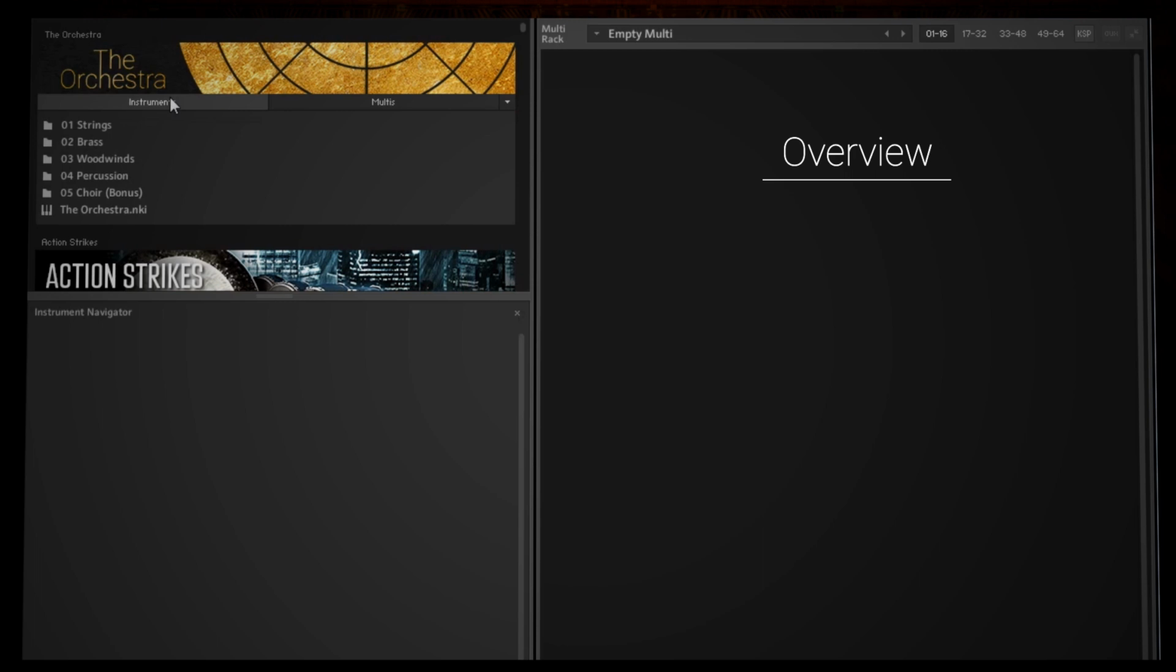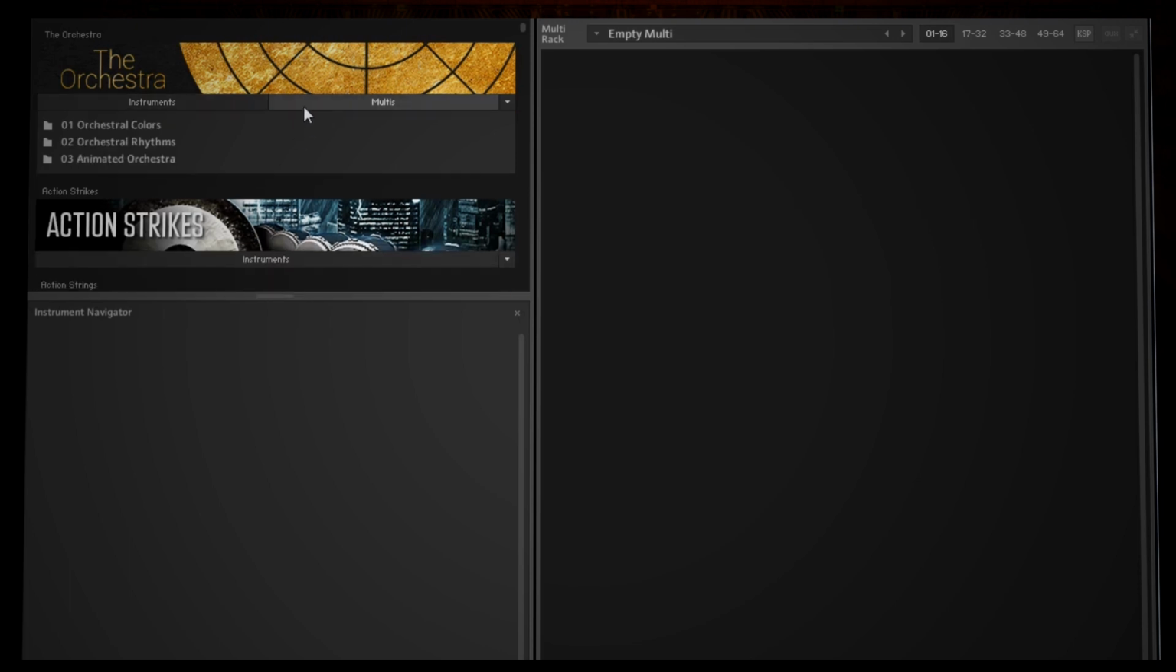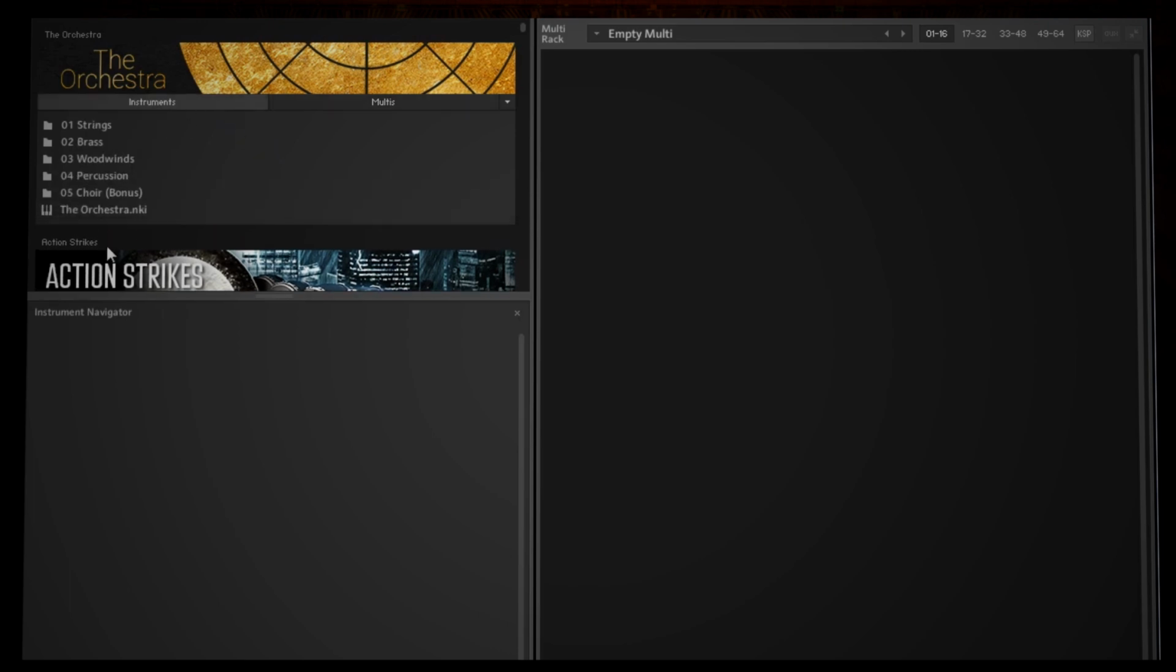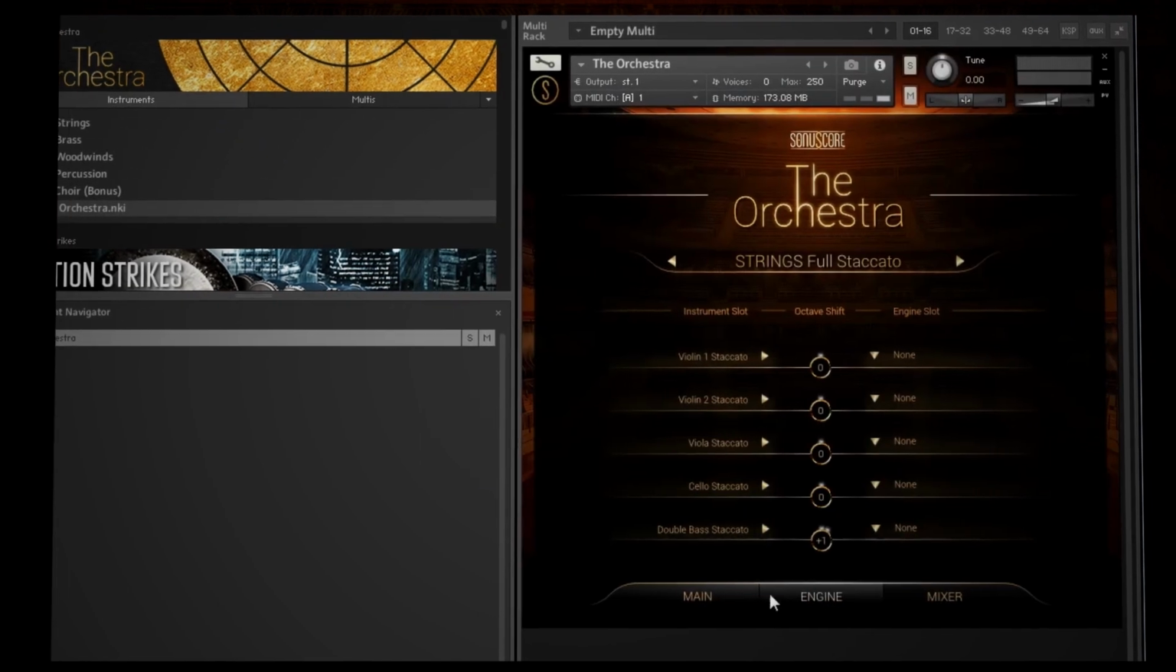As you open up the Instruments tab, you'll see the folders for the 5 orchestral sections and the ensemble instrument below. You will also find 3 different folders with our multi-instruments if you open up the Multis tab. We will get to all of them in time, but let's look at the ensemble patch first.